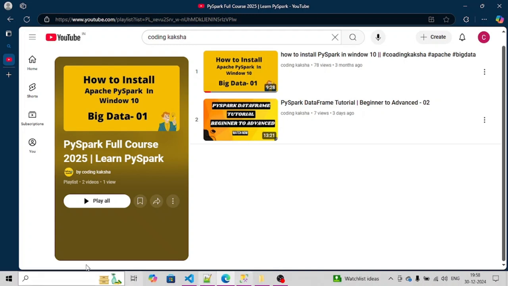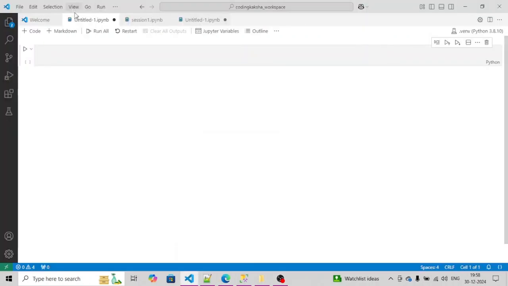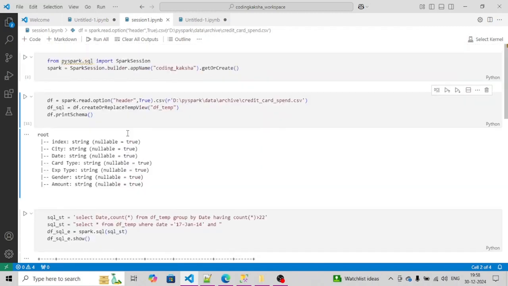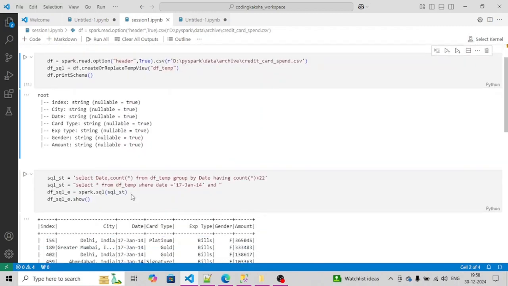Another thing: in the second video I discussed the DataFrame, how to read data into PySpark, different types of data, how we read it and how we manipulate it. In my previous video I showed how we read the data if we have to use any SQL function, and how we can use that in SQL.